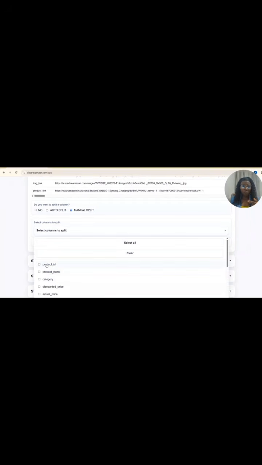For example, let's do this. Let's select product ID, right? Then you have to indicate a delimiter, right? Now this delimiter means what should it look for to split that column? Is it a comma?